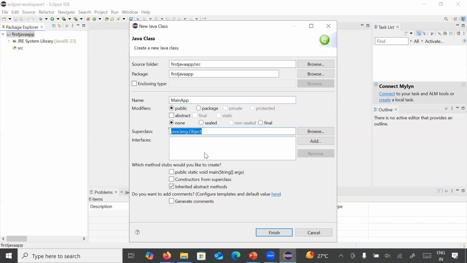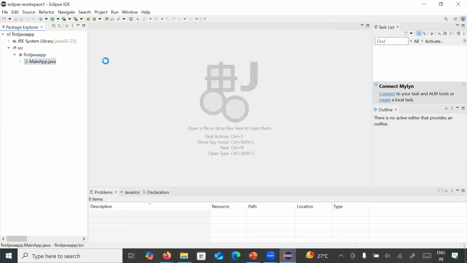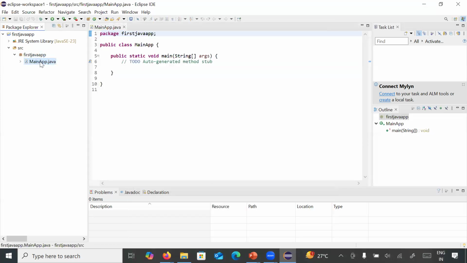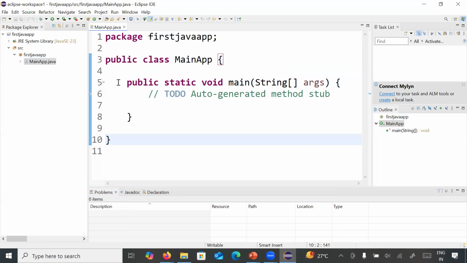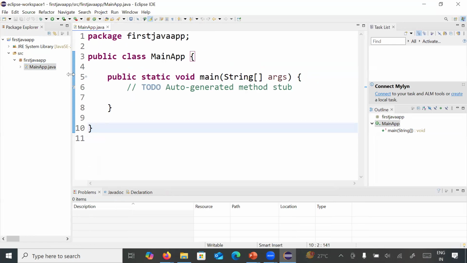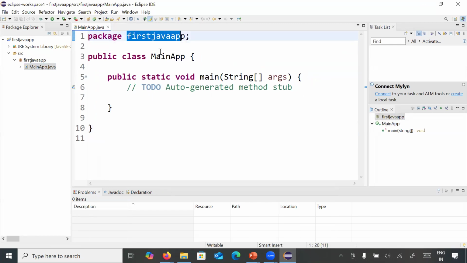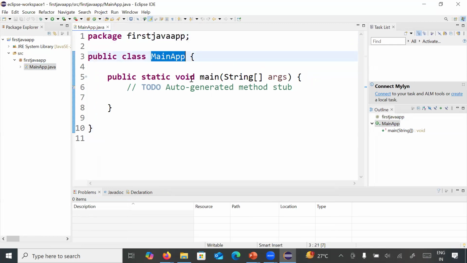And this is a super class. In Java programming language, Object is a super class of all the classes by default, and it is present inside the java.lang package. If you need to add a main method inside it, you can select it. So it will create a package first Java app that contains MainApp as a class name, and it contains a main program. So just click on finish. So you can see a package is created, first Java app, MainApp.java, right? So here you can see this is our first program. Package name is first Java app. This is your class name, MainApp, and this is a main function, right?